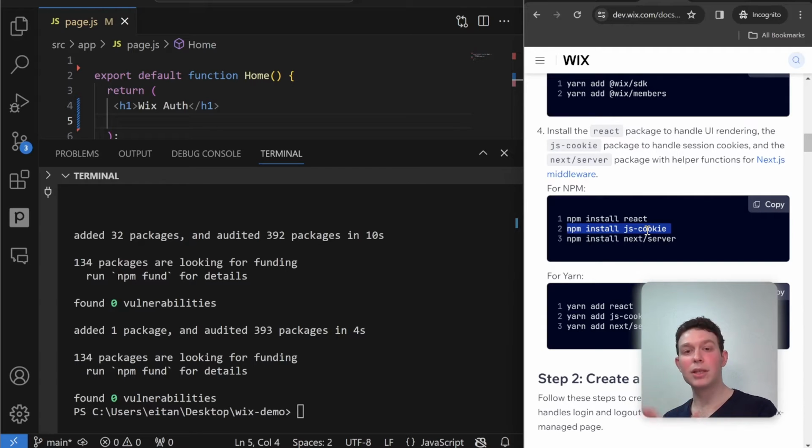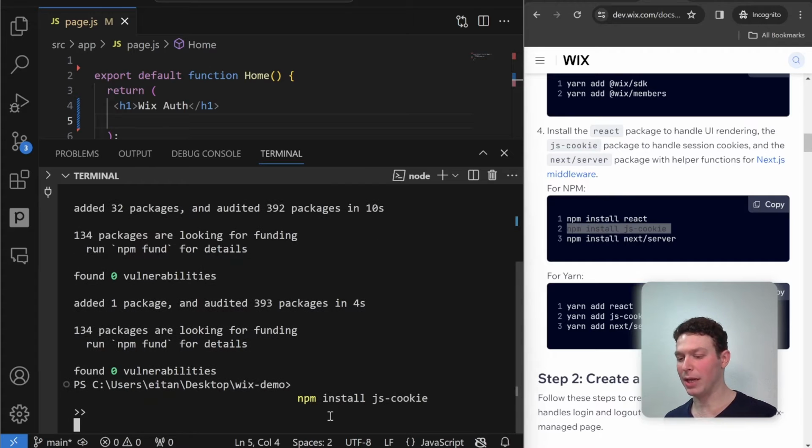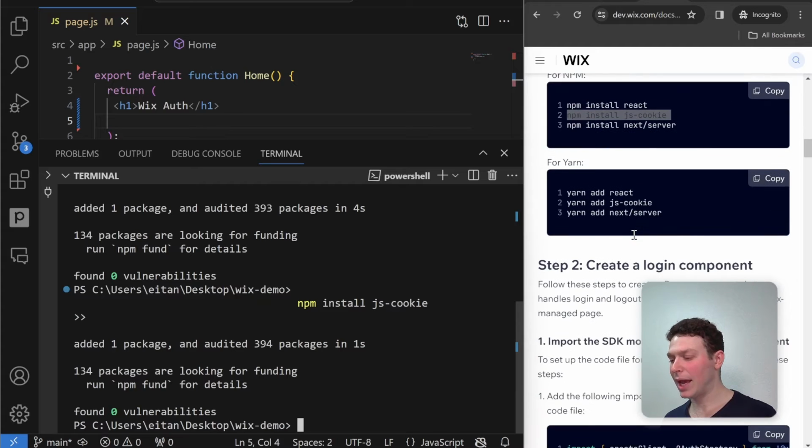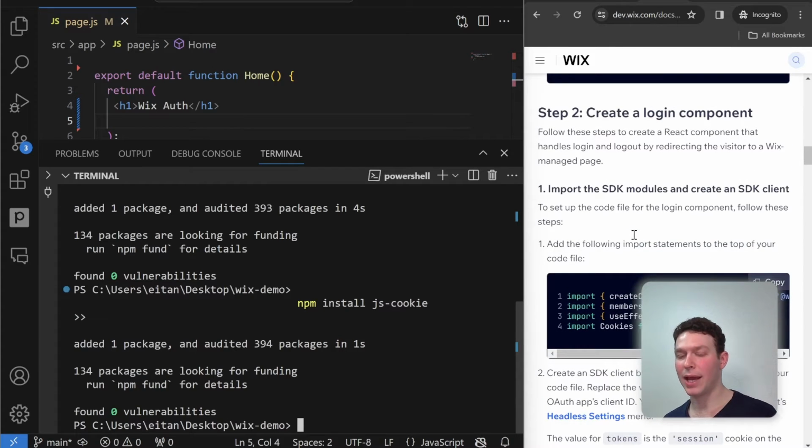Again, this tutorial is quite opinionated, so it's showing you a very specific way to do it with Next.js and with certain packages, but I do think that they chose an overall good approach, and it is a good stepping stone for learning, so that's why we're going through with it. So I'm just going to grab this JS cookie install command and install that as well. Now that we have that all set up, we're ready to create our first login component. I'm going to build the login component just on the home page, so the home page is going to be where people log in.